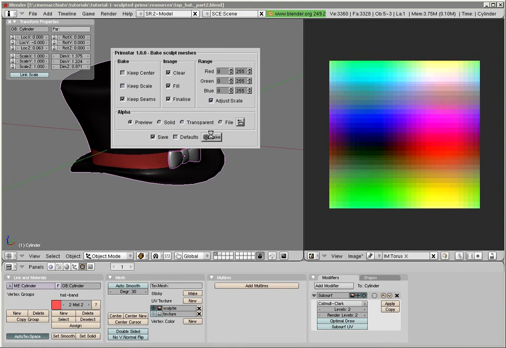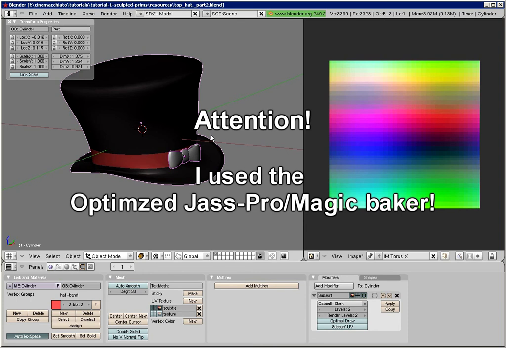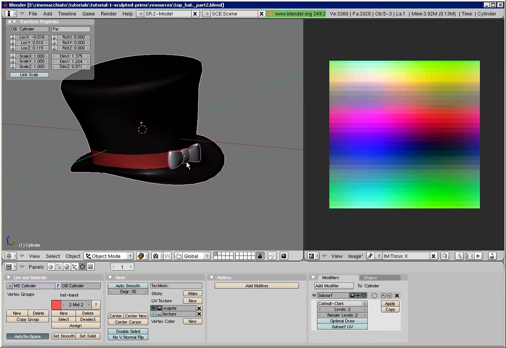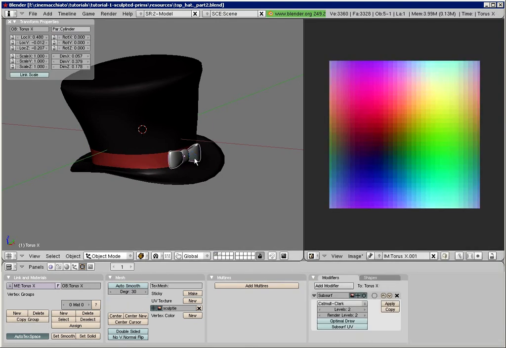It is important that the objects get baked at the same time, because now primstar will calculate a precise vertex alignment of the objects. Please note that this video was created with the optimized baker tool from the Jass Pro distribution. If you use primstar or the Jass public distribution, then the baking quality of the smaller parts might degrade a bit. After the baker has finished, you can control the results by examining the sculpt maps one by one. Just select each individual object, then go to Edit Mode and see that the sculpt maps have been created.